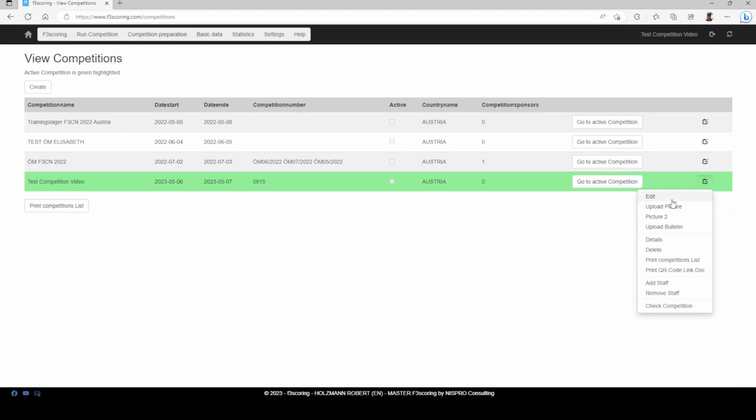So here I have the functionality to upload a picture or a picture two. The difference is the uploaded picture will be displayed on the left side and the picture 2 on the right side.